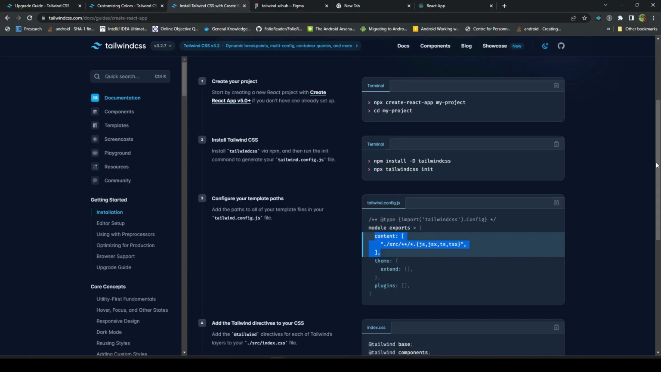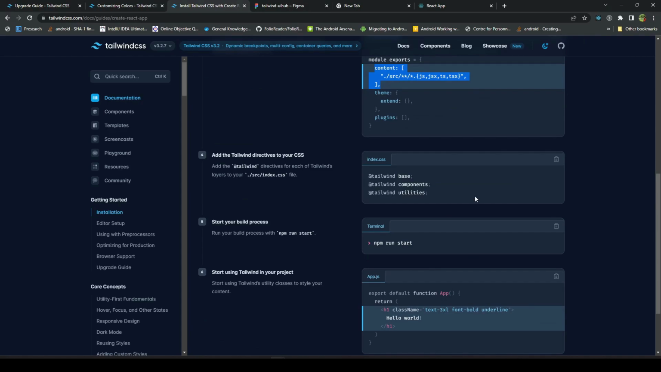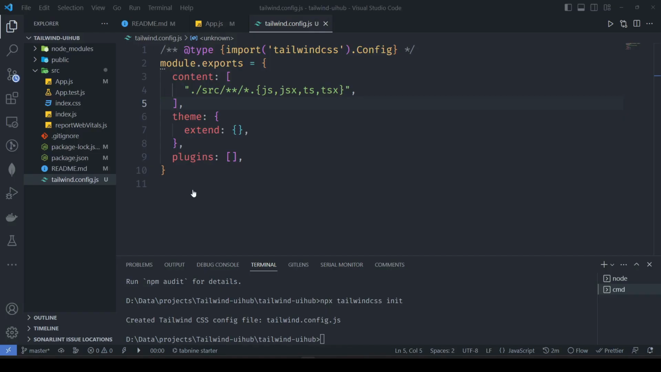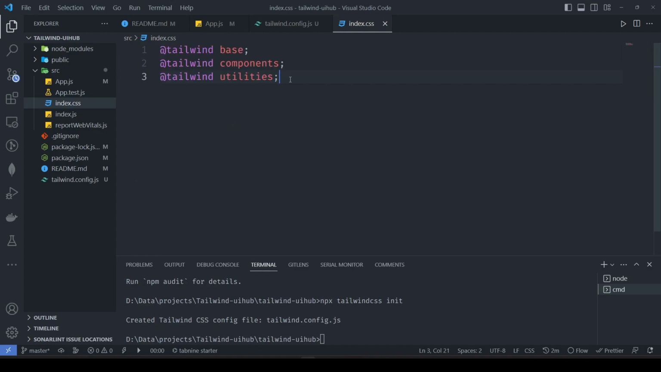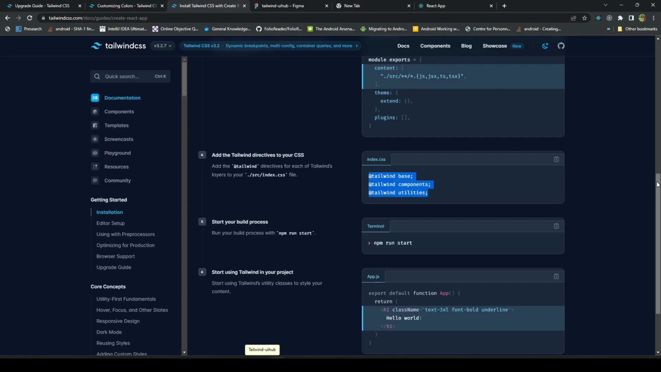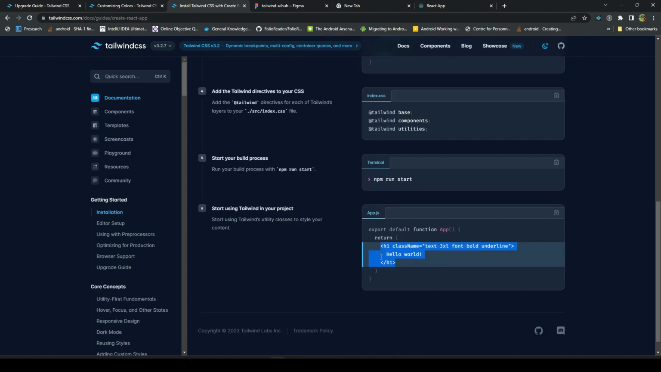The next thing is providing the base directives of Tailwind CSS in our src index.css file. Let me copy this and go to index.css. We can remove the old CSS that comes with create react app and add the Tailwind CSS here. Next, we can just start our application and add these classes, and we should be able to see them directly.